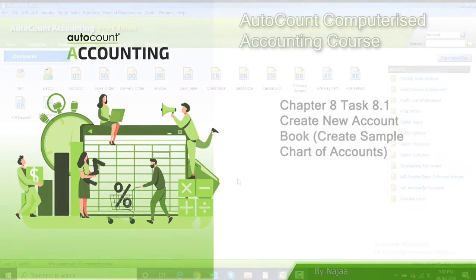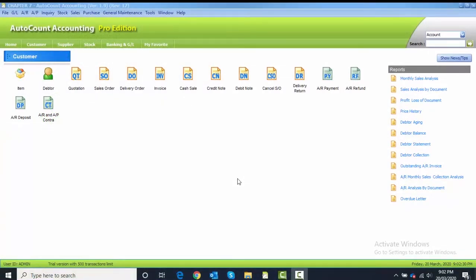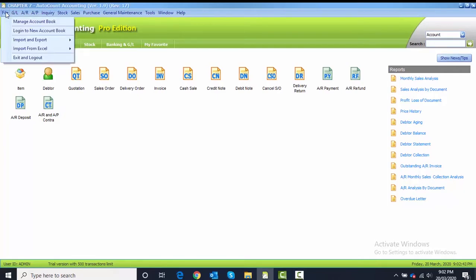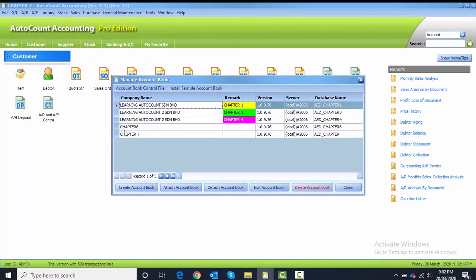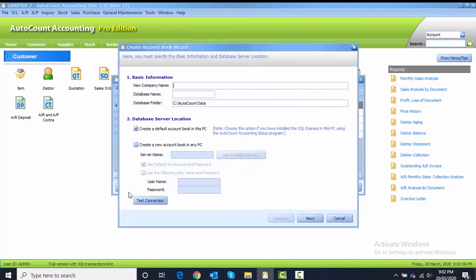Chapter 8, Manufacturing Account. Okay, for task 8.1, we need to create a new account book again, but this time we are going to use a different sample chart of account. So to create a new account book, you have to click at the file and then manage account book. So here we need to create account book and the company name is Chapter 8.